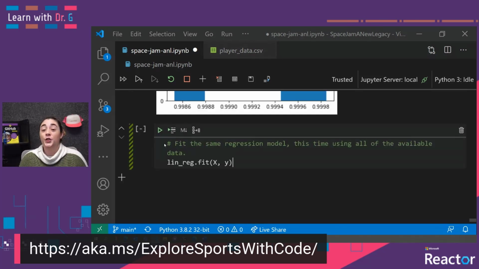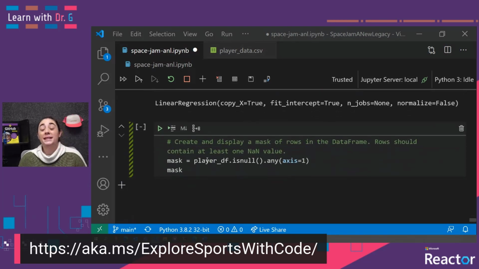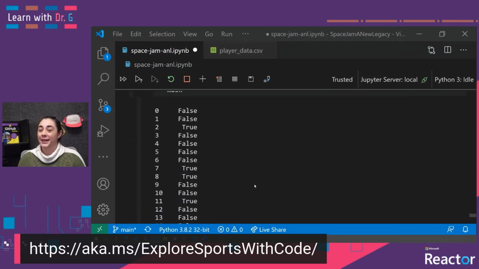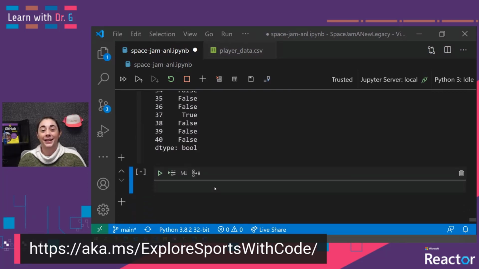So next, we're going to fit our input and output data to our model. Then we're going to create a mask of our data, which is basically just going to provide a true value if that row contains any null values and a false value if it does not. What we're trying to do here is identify the exact rows that are missing their PER values. And we already know that PER is the only value that's still missing from our data frame. So we can see here that row 2, 7, 8, 11, etc. all have the missing PER values.